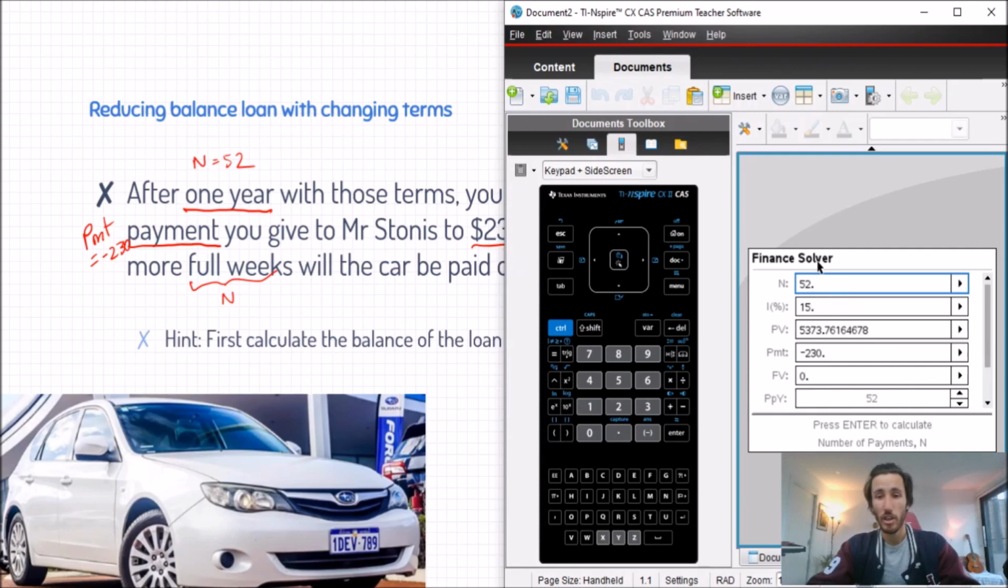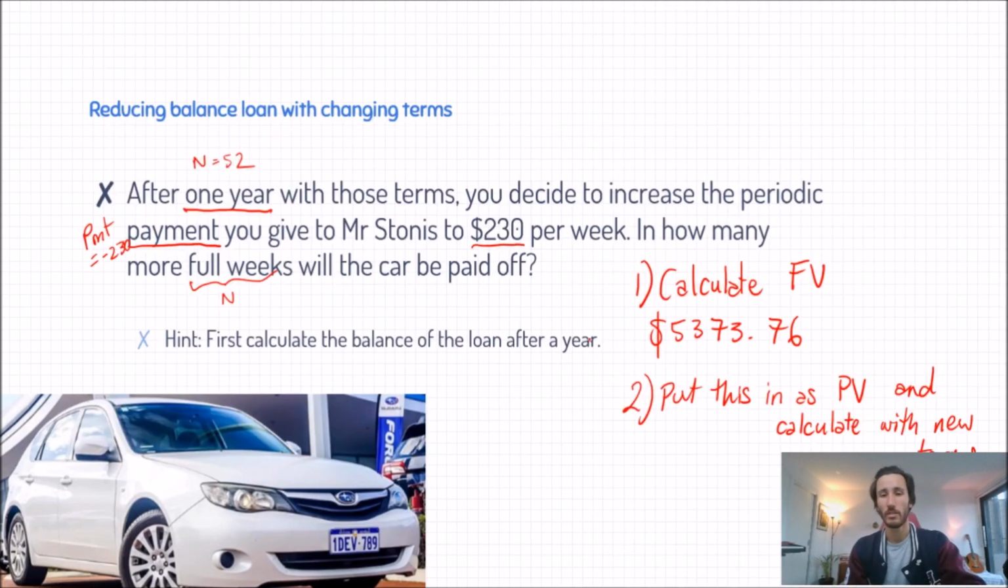Our interest rate hasn't changed, so we're trying to calculate n in this case. How many more periods are we going to have, or how many more weeks are we going to have before this is paid off? So you go into the box for n, you press enter. Okay, it takes another 24.22 weeks.